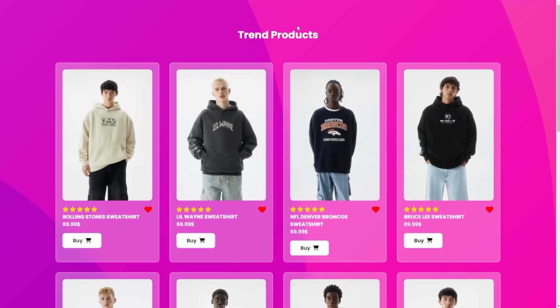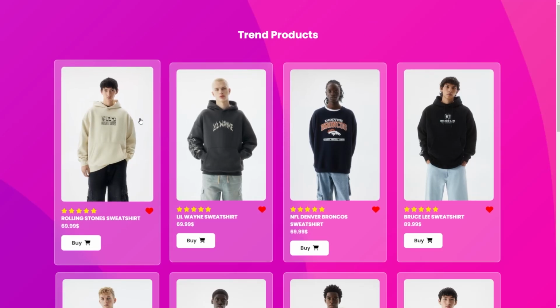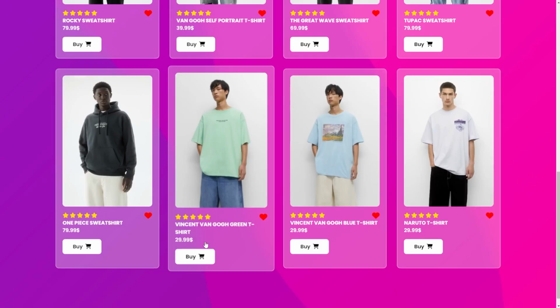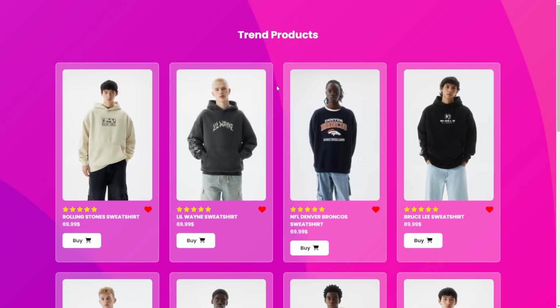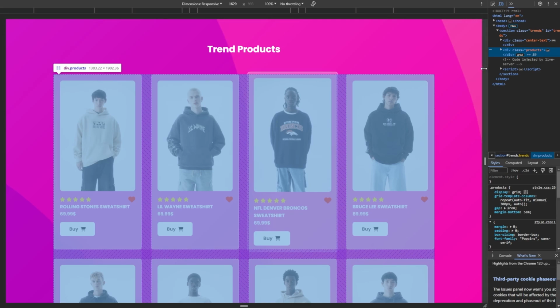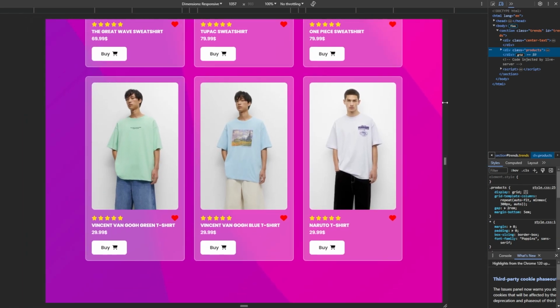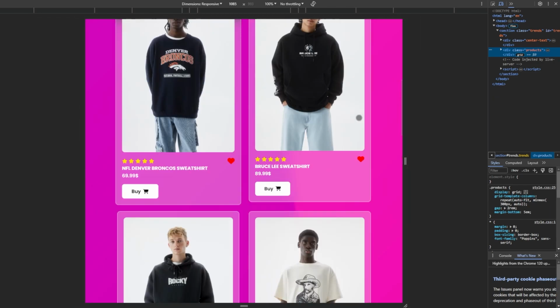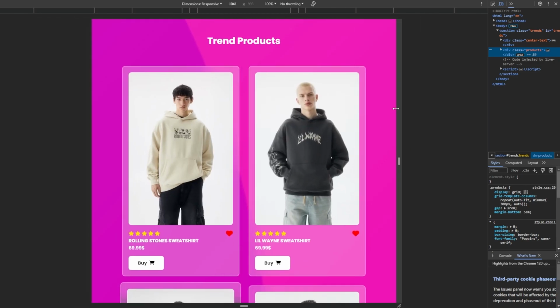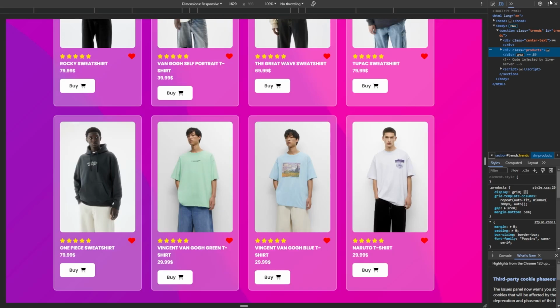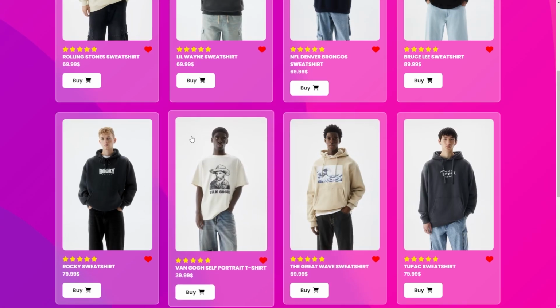In today's video, I'm gonna show you how to create this products page with these hover effects like this, and it is also responsive. Like this. So let's get into it.